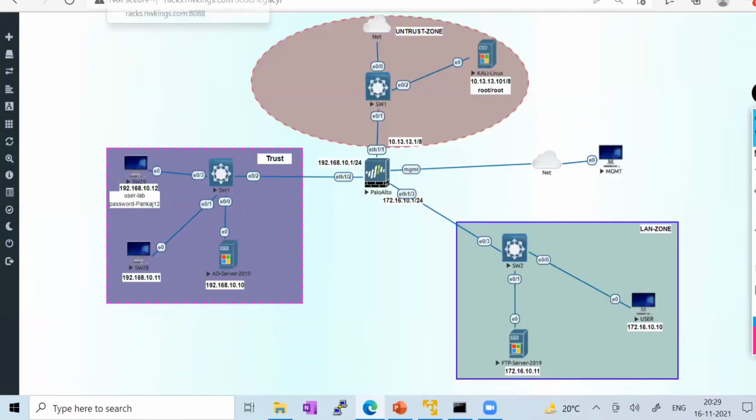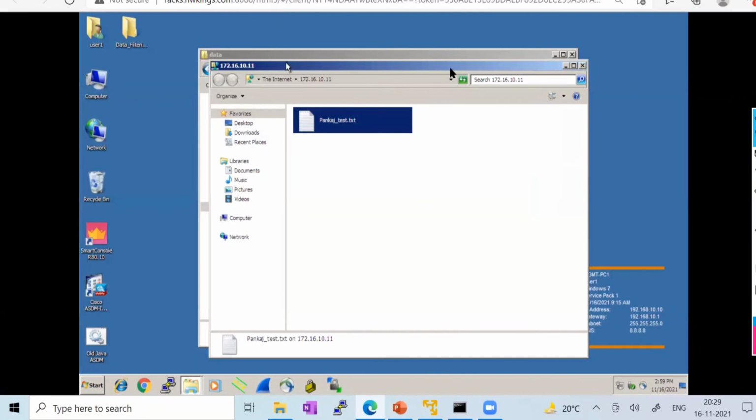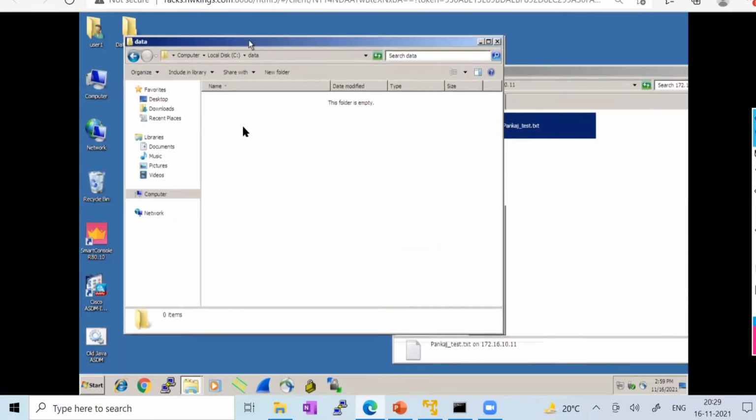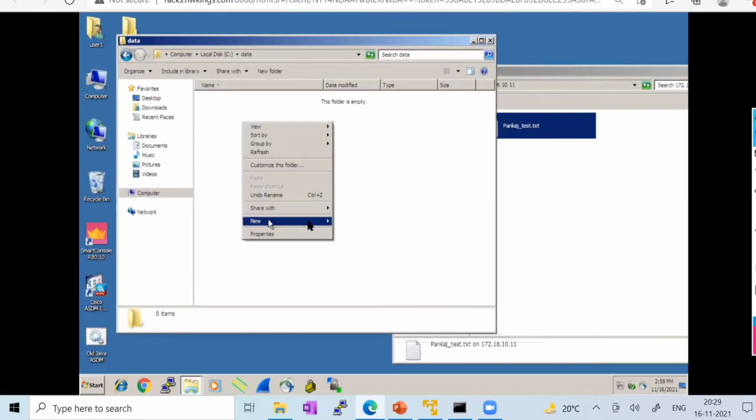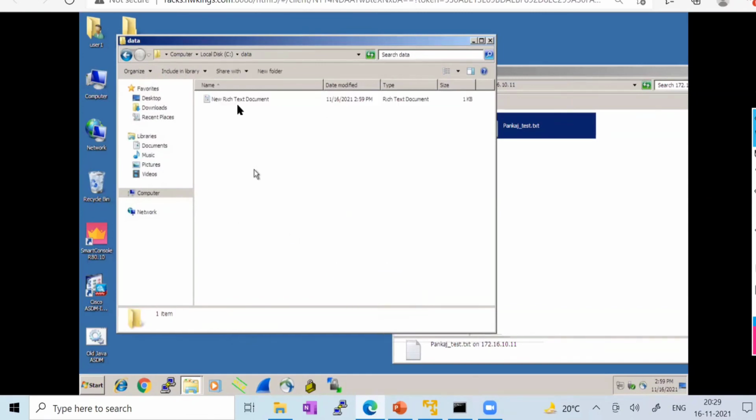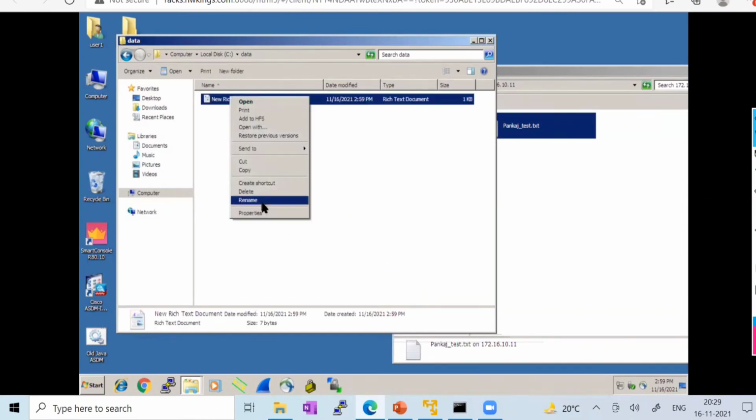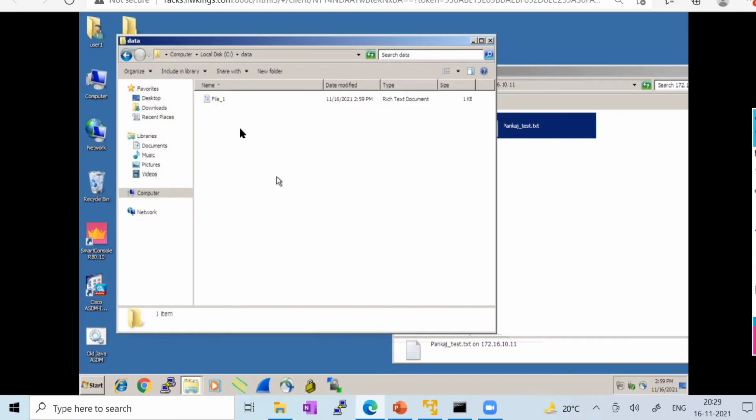Now, what I'll try to do is create some file here. Let's say, suppose, rich text. This is the document, file 1.